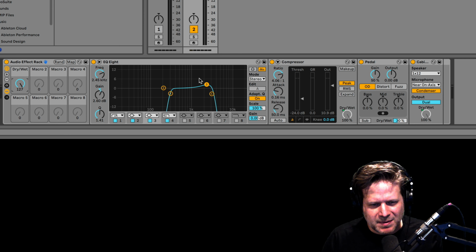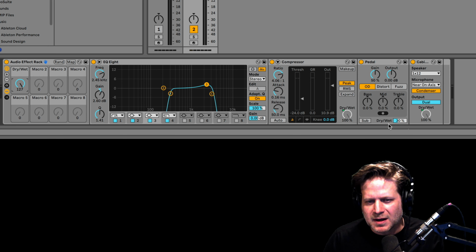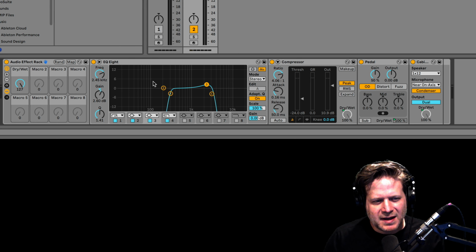Now, we don't have a dry wet knob on the EQ, so we're going to have to do a little bit of adjustments on the bands. But what I'm going to do is with this pedal, I want to go not from 0 to 100 like I have with the compressor and the cabinet. I want to go from 0 to 30%. So I'm going to right-click, and I'm going to map that to that same macro. But now you can see it goes from 0 to 100%.